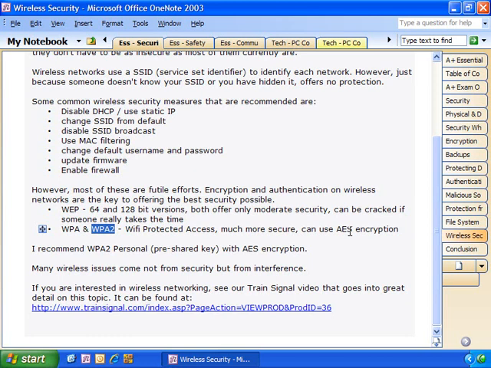Now, many wireless issues come not from security, but from interference. Wireless networks are very prone to interference. I talked about reliability issues. Much of the interference comes from other wireless networks in the area, but it can also come from cordless phones, baby monitors, microwaves, all sorts of things can cause interference. Many times it's even just walls in the house that cause interference.